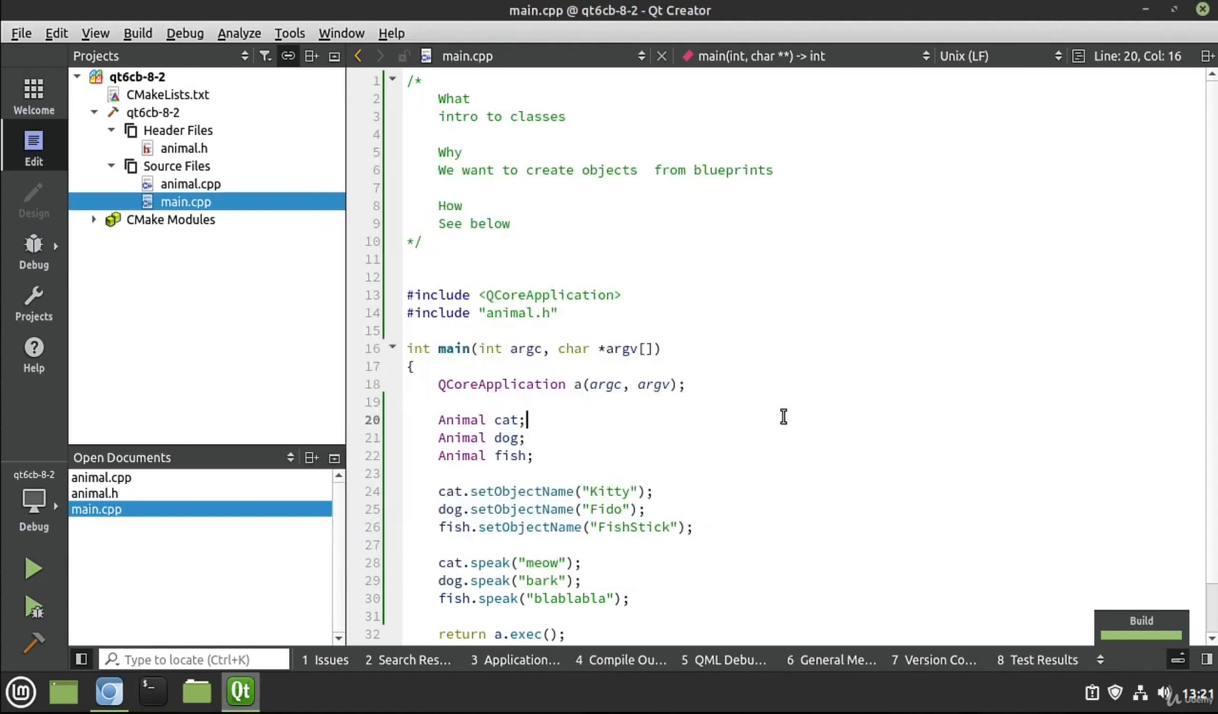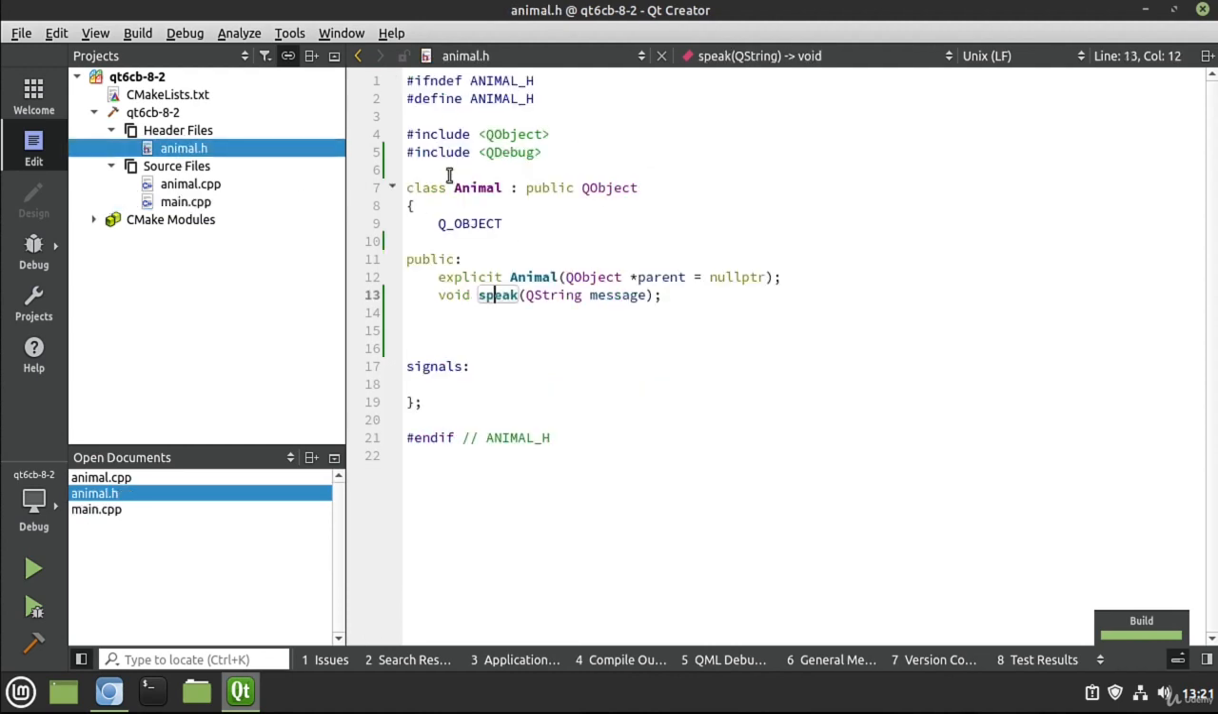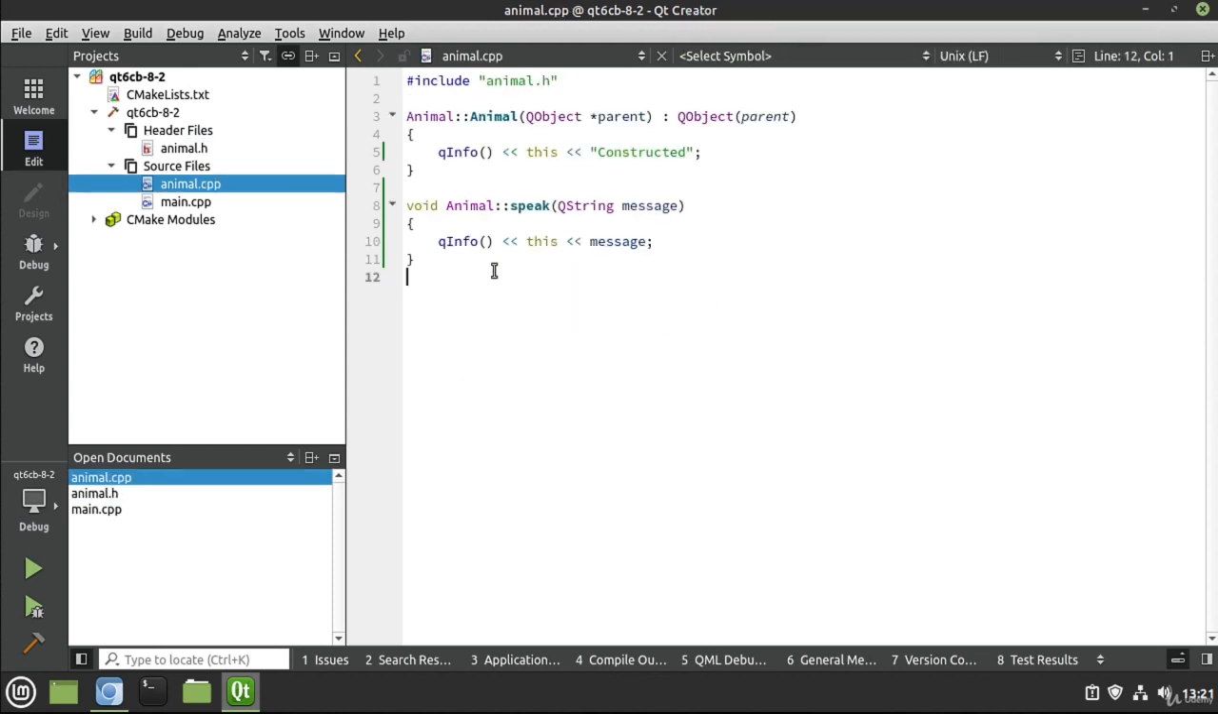So quick recap, because I know we covered a lot here. We have made an animal class. We are inheriting QObject. We're using the QObject macro. We've talked very briefly about scope, signals, and slots, which we're going to talk about later. We've talked about the constructor and how we're going to set the initializers for that constructor. And we've made a custom function. And if we go into the source, we actually implemented that.